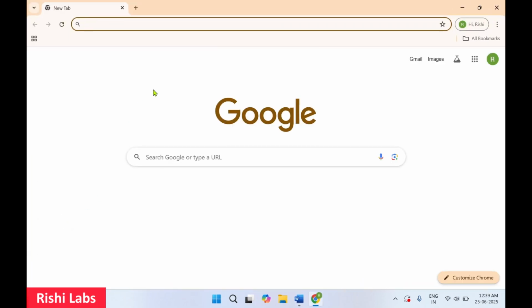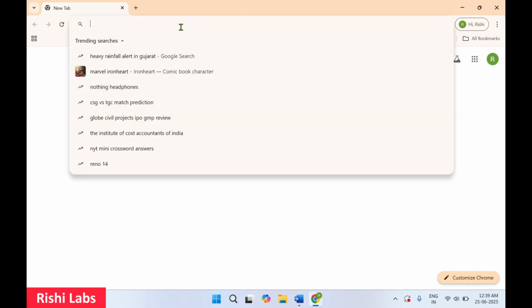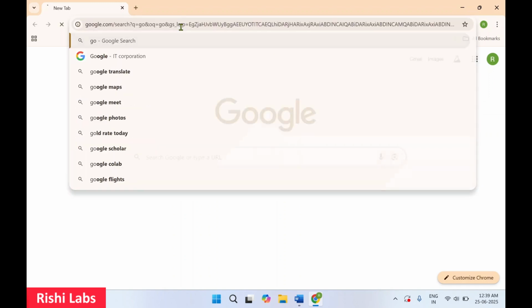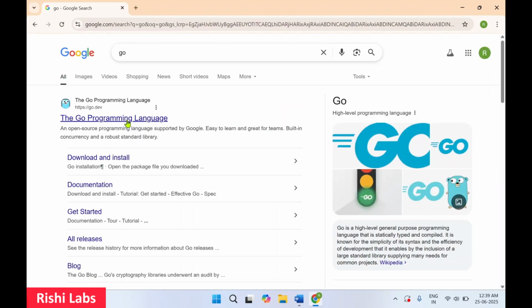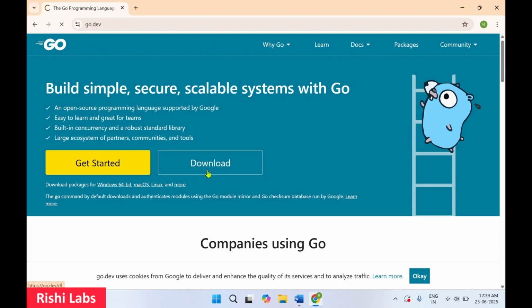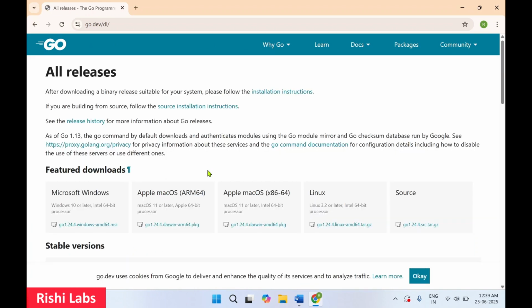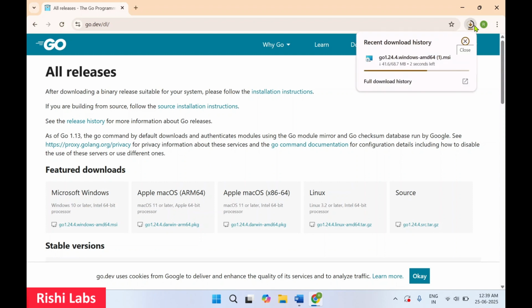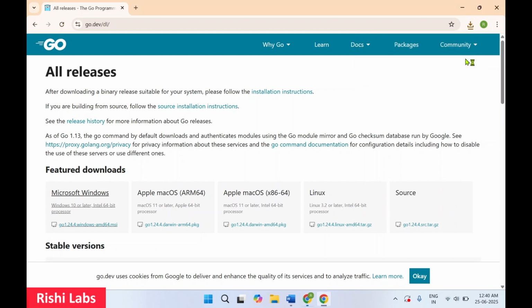So I'm going to make use of Google Chrome. You can use any browser. In search, type Go, press enter. You'll get the first official link, the Go programming language. You need to select this, click on download. Over here, you need to select the first link, that is for Microsoft Windows. This will download the setup file. Once it has got downloaded, click on open.